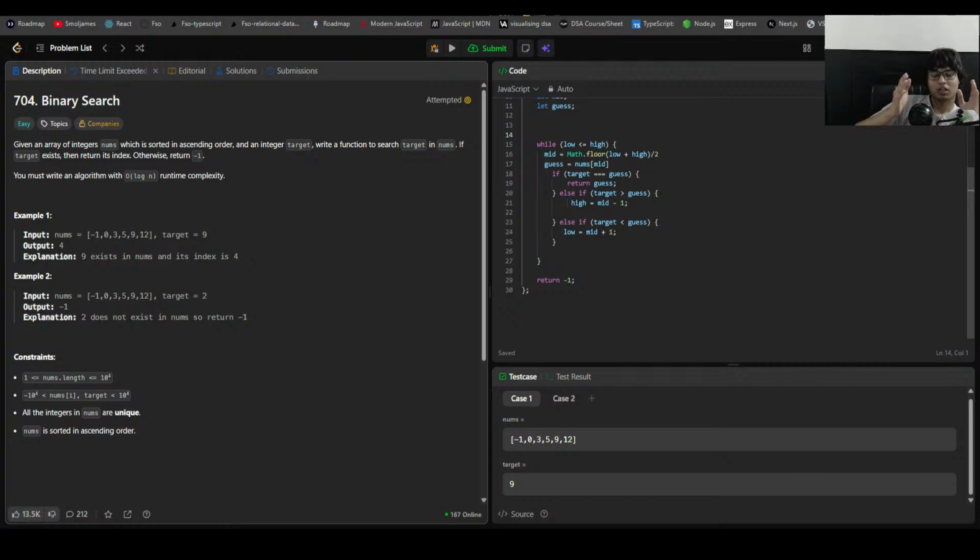If the guess is not the target, guess is bigger, guess is smaller.